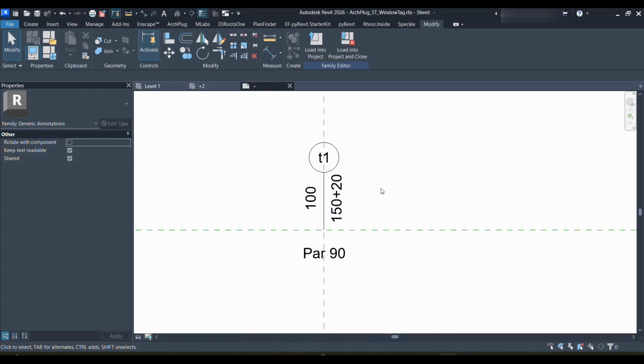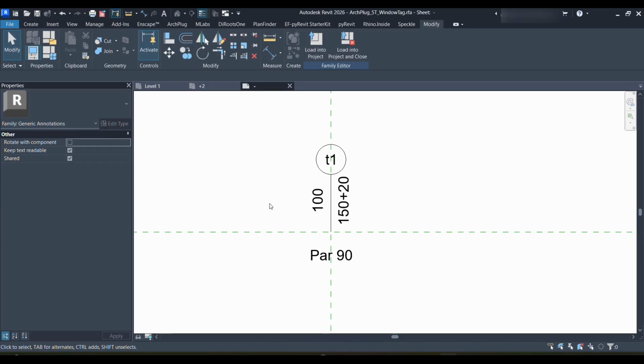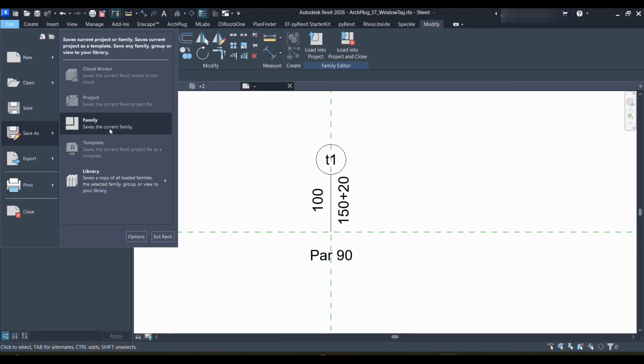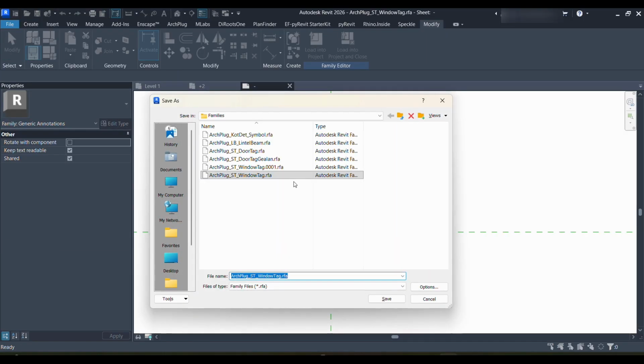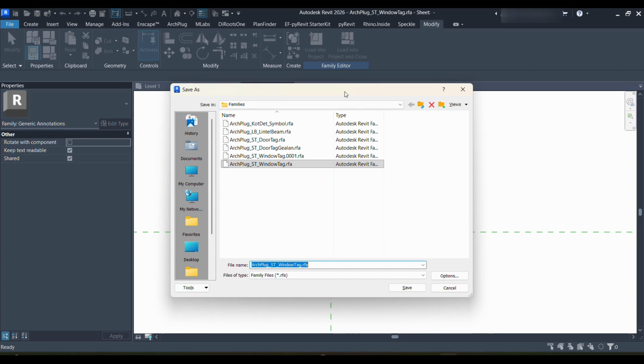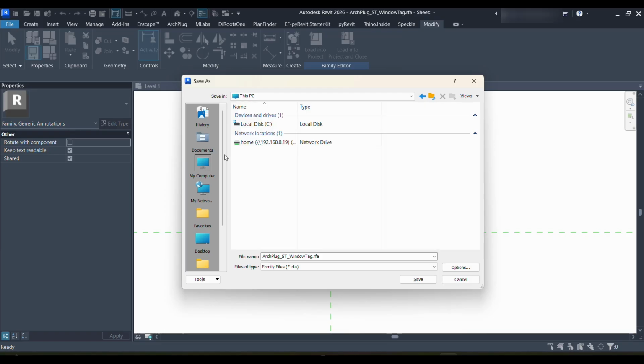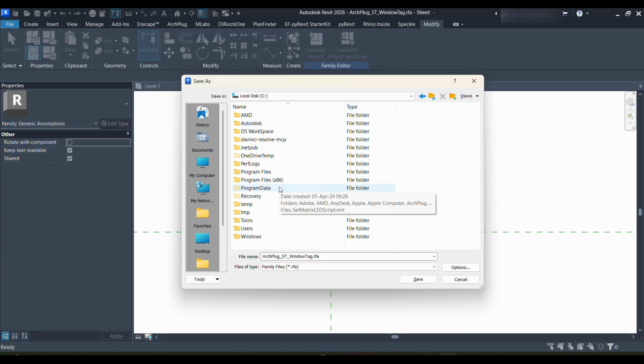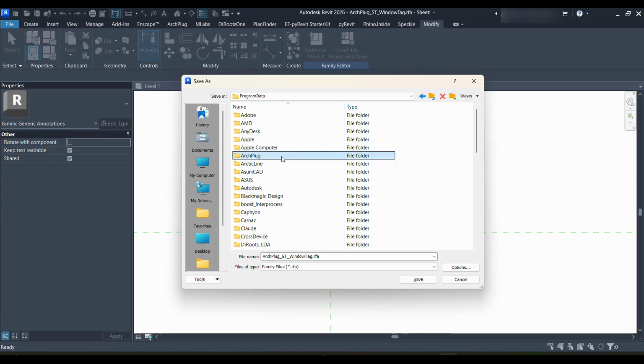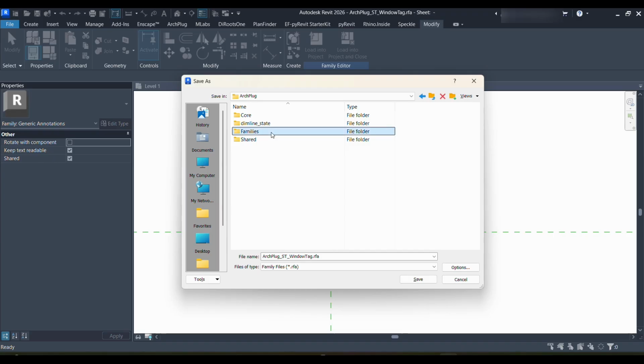When we modify a family, we need to click Save As. And the families are saved in a dedicated ArchPlug folder, where all the families are stored, which is on our local disk in ProgramData. This folder is sometimes hidden. So first we need to show all hidden folders. And when we go into ProgramData, we'll see the ArchPlug and Families folder, which holds all the families that every ArchPlug plugin loads.